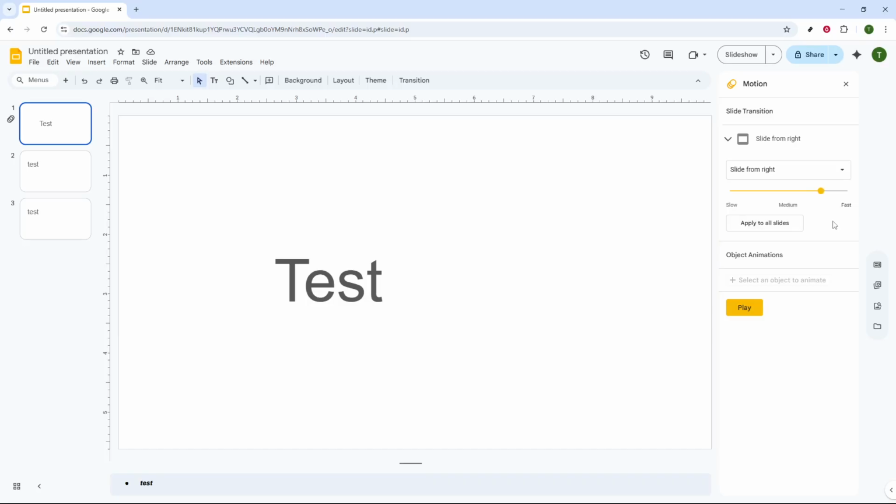If you find a transition effect that you love and you want it to apply to every slide, there's a convenient option for that too. Just click Apply to All Slides at the bottom of the sidebar, and voila! Your selected transition will be applied across the board.